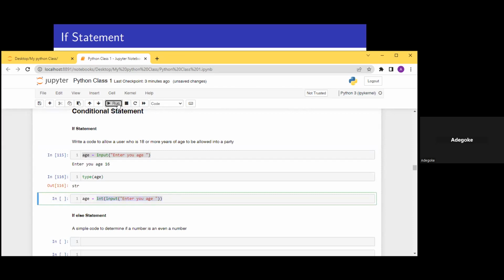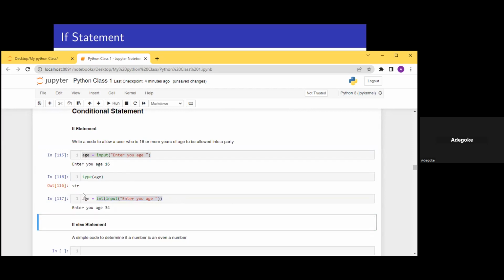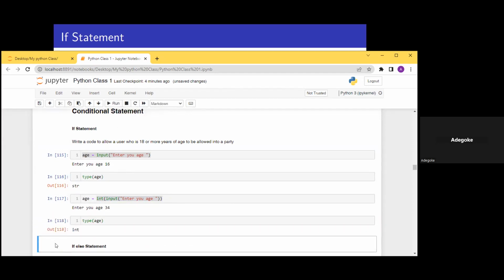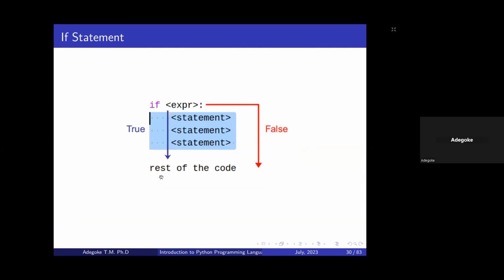Now, let's look at that. Age is 34. Enter. So let's look at the type of this age now. Integer. Good. So we can now use our if statement to do that. And for us to use this if statement, here is the expression: if our expression, we have a colon, perform this statement, else close the code.